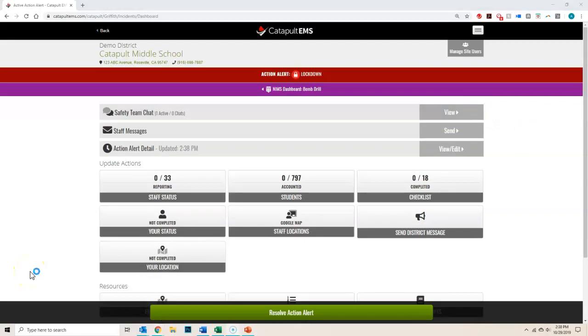This is a Catapult EMS Action Alert. Site, Catapult Middle School. Type, Emergency. Action, Lockdown. Again, Action, Lockdown. Please check your email and text messages for more detail and link to log into Catapult EMS.